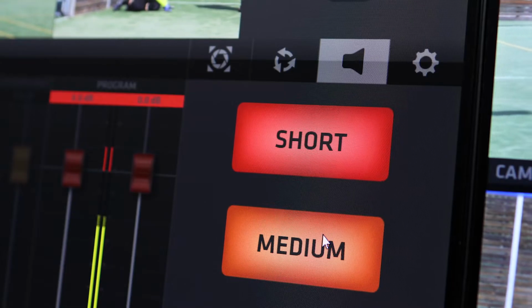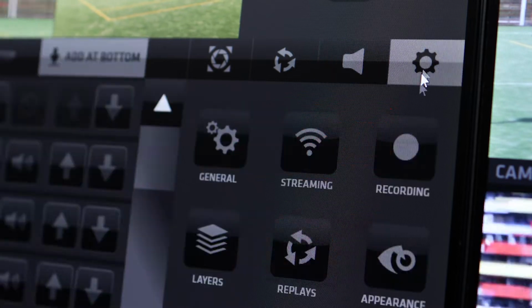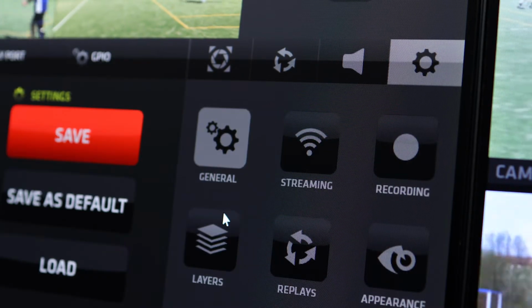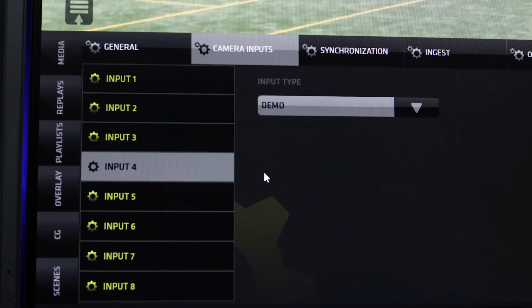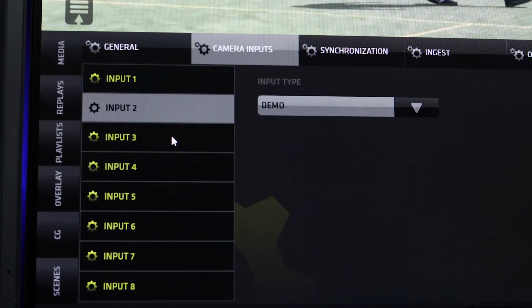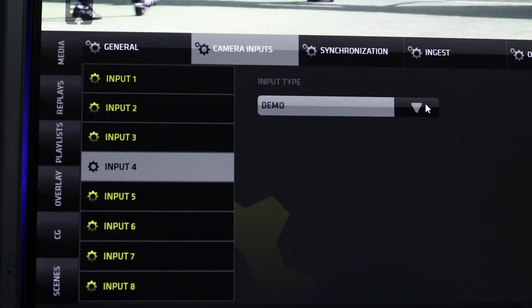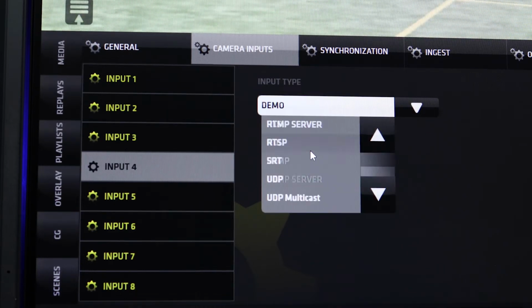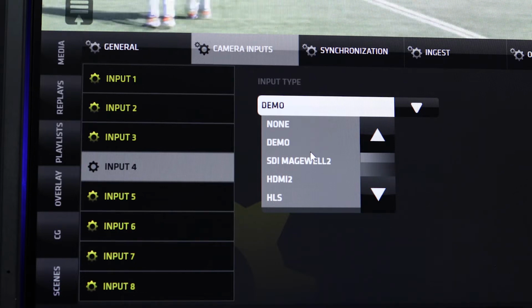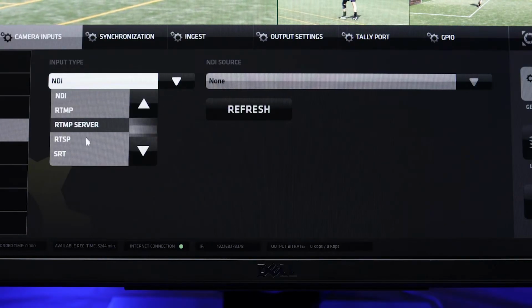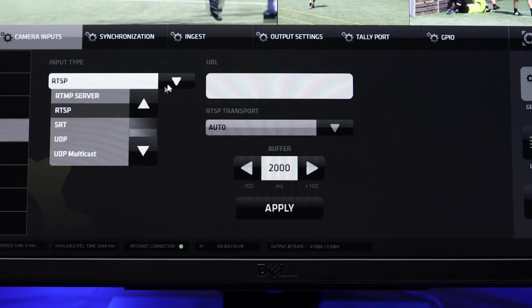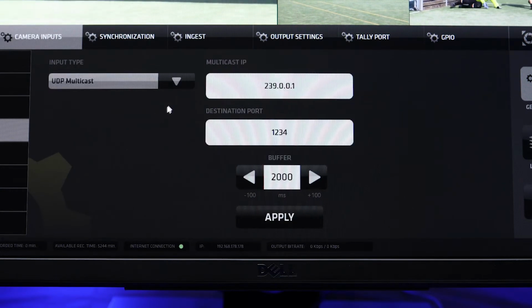To access Streamstar's input settings, click on the gear icon to open the Settings tab and click on the General button. Under the Camera Inputs tab in the middle menu bar, select a camera input to set it up. Use the drop-down menu and select one of the available options. The options provided depend on your system's configuration. Every input type selected will display a different set of parameters required, so make sure you set them up correctly.